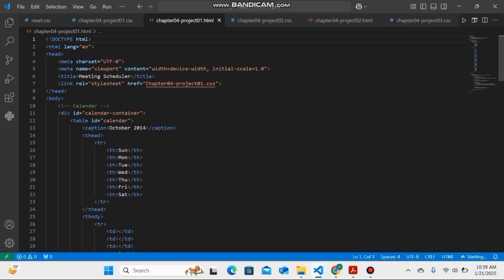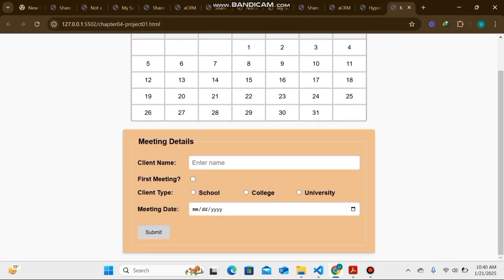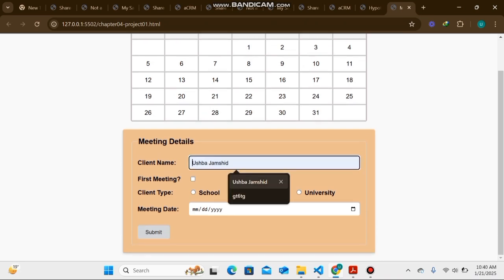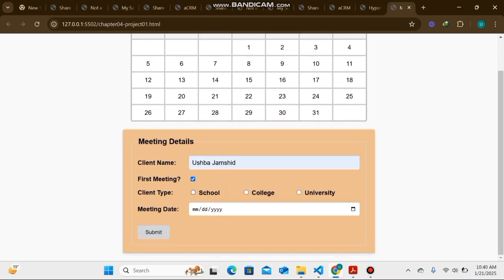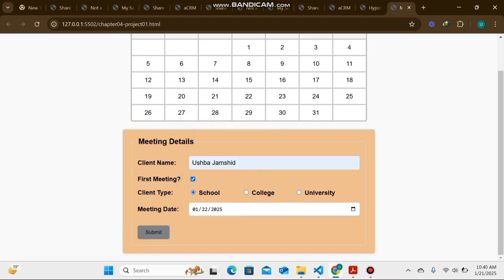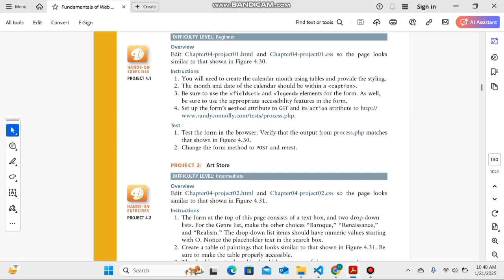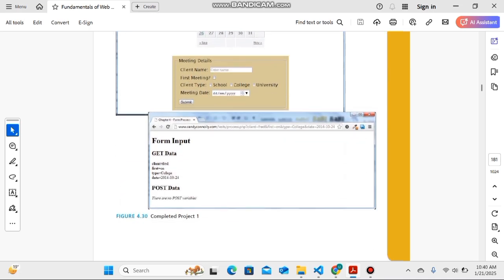So let's run this. It's taking some time. So this is how it looks like. Let's go through this and see if it runs. This is what we get. There are no post variables. So this is what the output looks like, and it's the same.